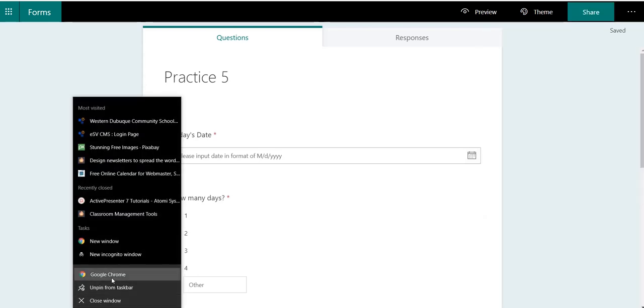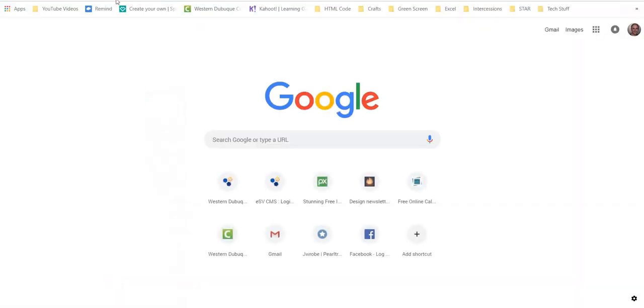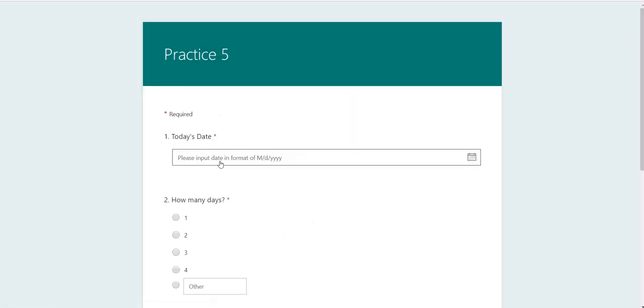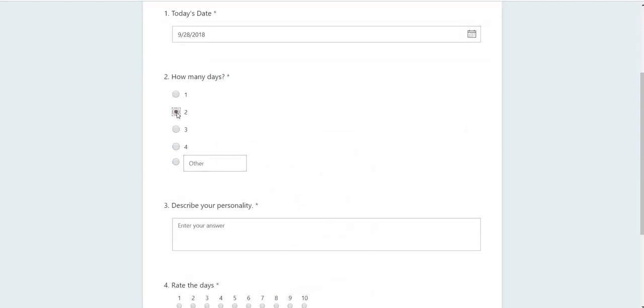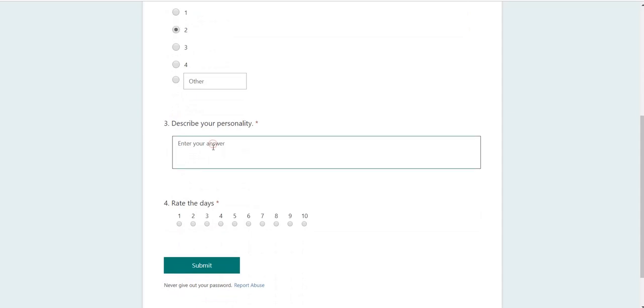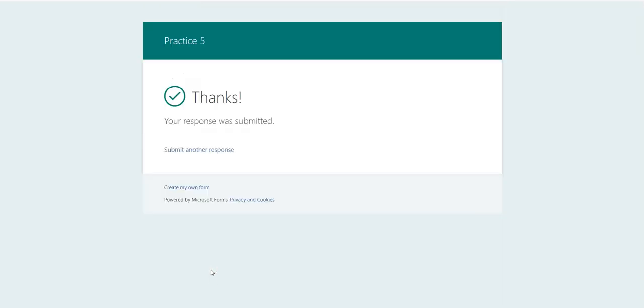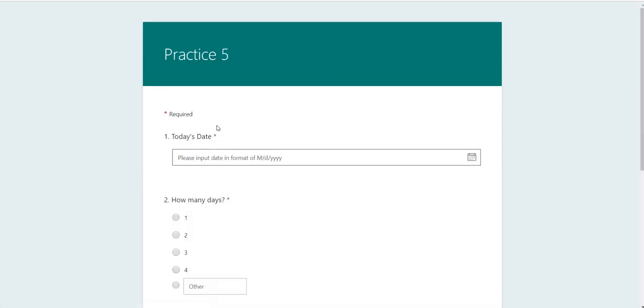So now I'm going to access this again. I'm going to paste that URL, and here comes your survey. So if I click here, I can choose the date. I'm going to select 2, describe your personality, garbage text, and I'll rate the days. Now this was a nonsense form that I had, nonsense survey. So once it's submitted, the response has been submitted. You can go back. If you click submit another response, it'll come back.